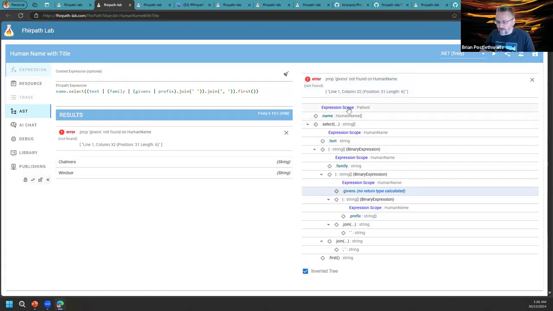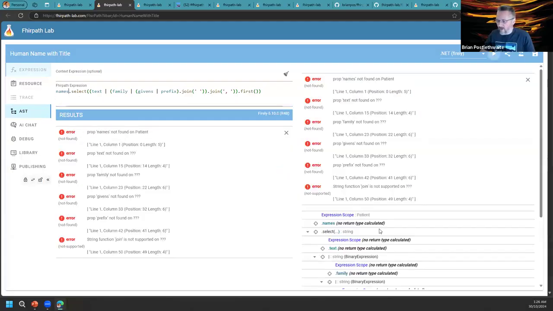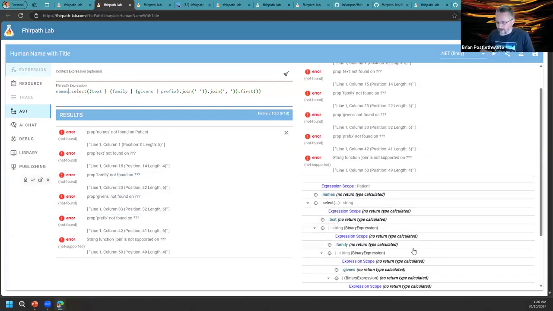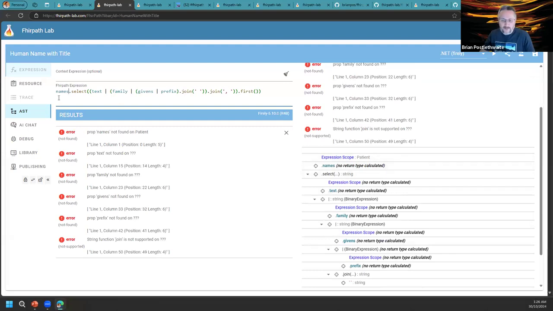And so as it walks down, we see we have the scope of patient, walks into the name, that can be an array of human names. We're going to select, which has the scope of the human name, walks into the text. So we can walk through an expression, seeing the data types as it processes, and we'll get to the point where it fails. If I do that and run it, we see a whole lot more errors because it wasn't able to work anything out even at the top. So that's super useful to work out where an issue is coming from.